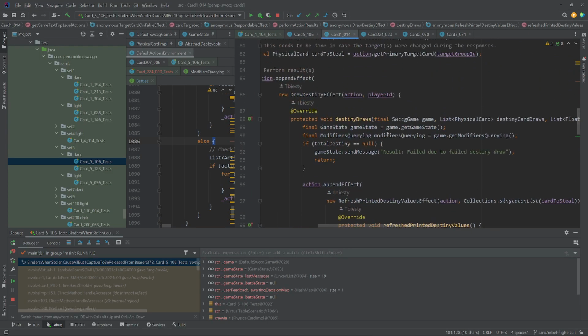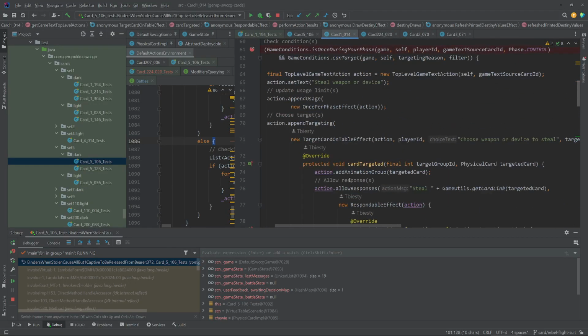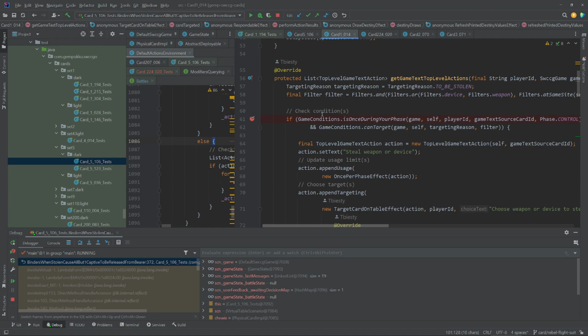Okay, that's a little bit later. So all that code gets called by the card visitor? Yes, so that card visitor is going to be inspecting each and every card. It's going to ask, hey, what top level actions do you have available for the control phase, or whatever phase it happens to be?